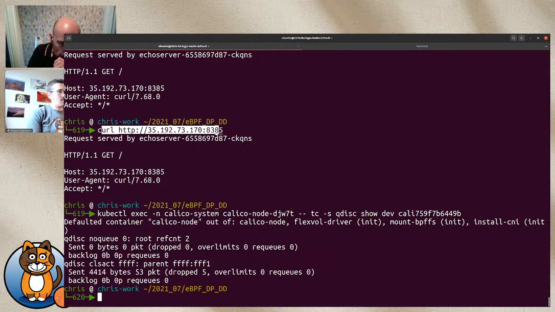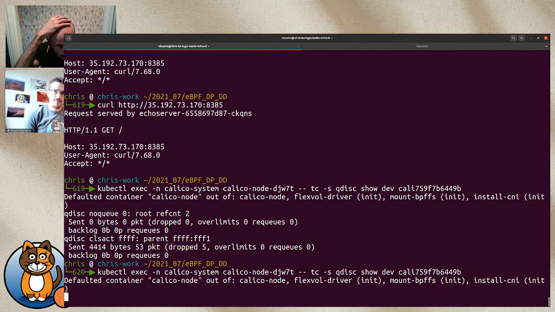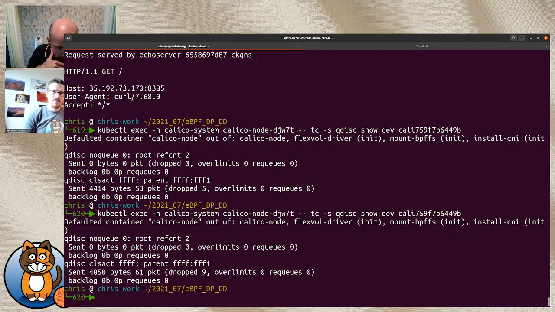So you should get no response, right? I'm getting no response. Excellent, good. So if I run that command again, we should see, there we are. The drop count is incremented, so you're being blocked by the policy.